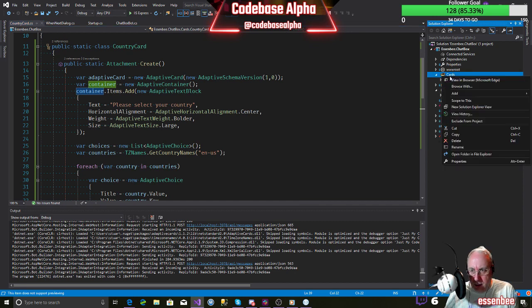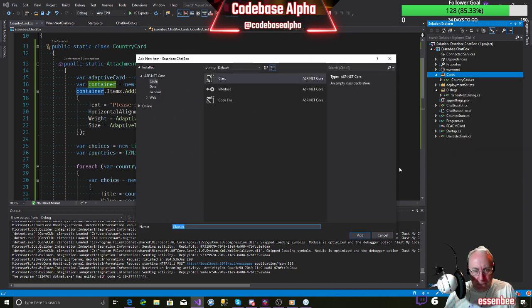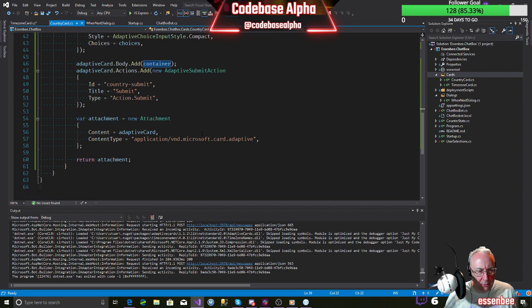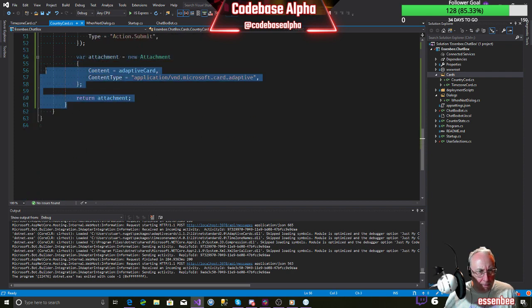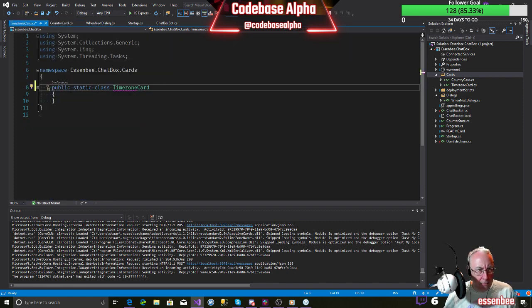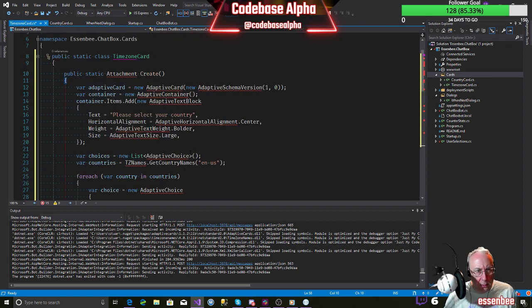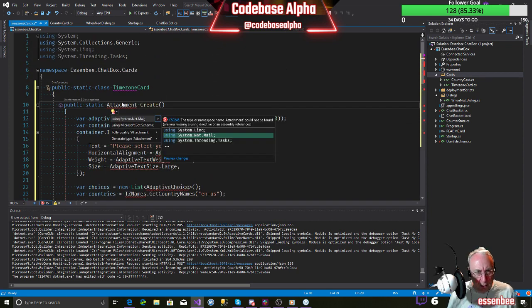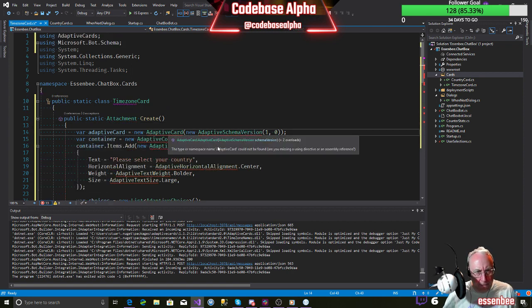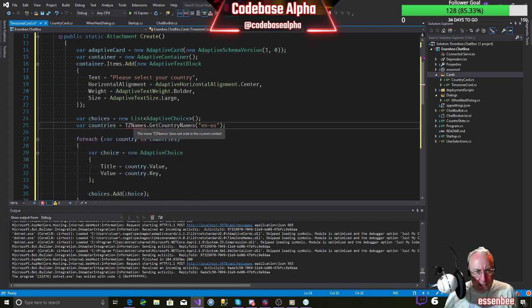So let's create a new static class in here. Time zone card, public static. Let's grab the create method out of here and pop that into our time zone card. Let's just fill a few namespaces in. Time zone names. Okay.